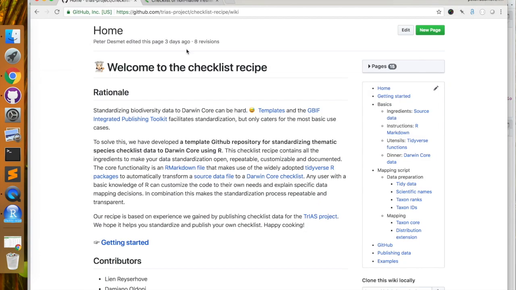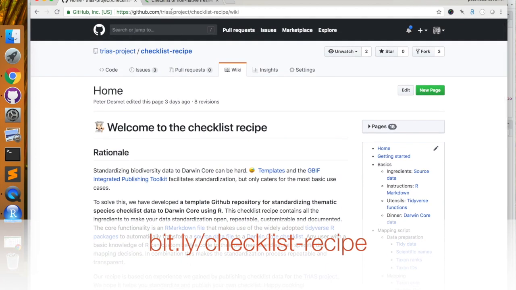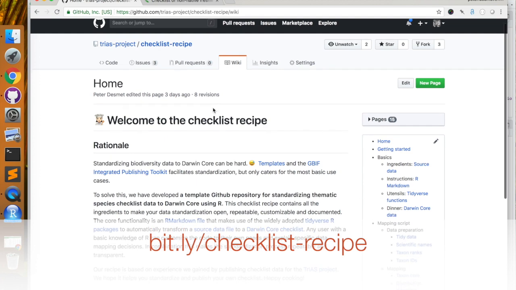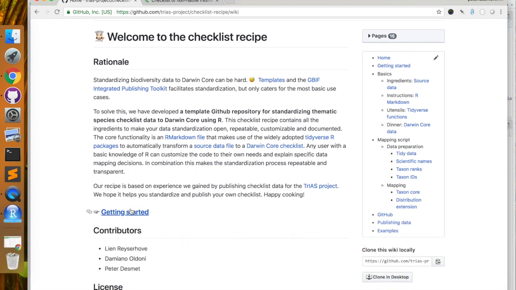Want to use the checklist recipe for your own data? Go to bit.ly/checklist recipe and click on Getting Started to get started. Happy cooking!